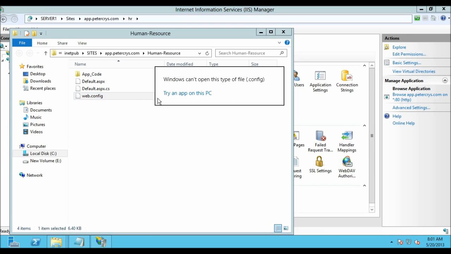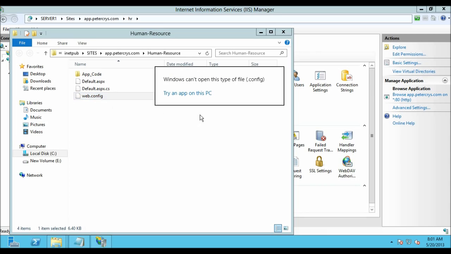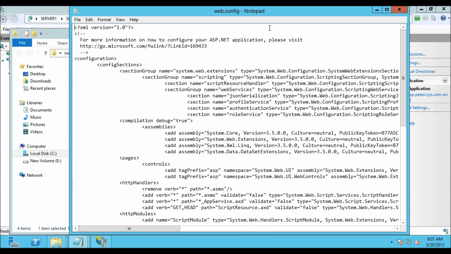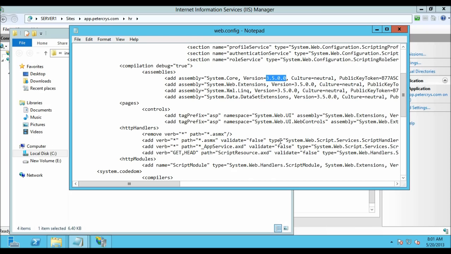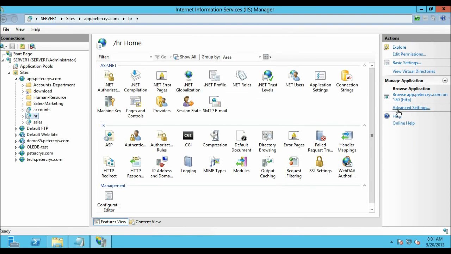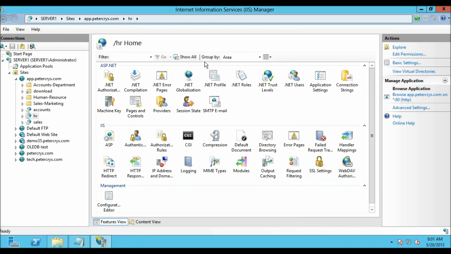Right click on the web.config file and open with Notepad. As you can see over here, it's showing .NET Framework 3.5. That means the HR web application is built on .NET Framework 3.5 and it will not work on .NET Framework 4.0. So let's change the framework for the HR application.